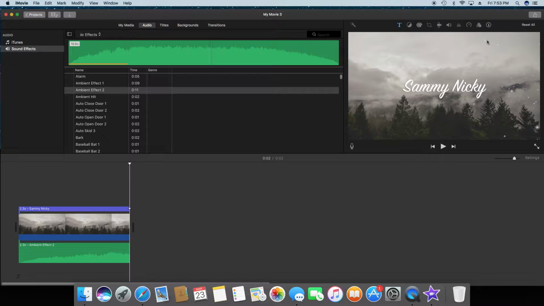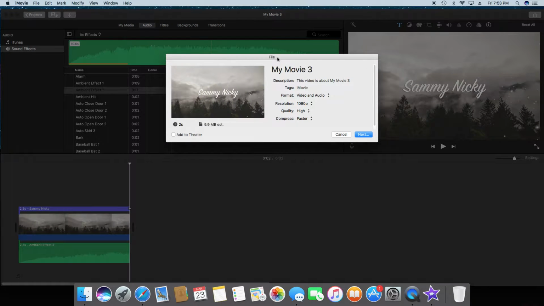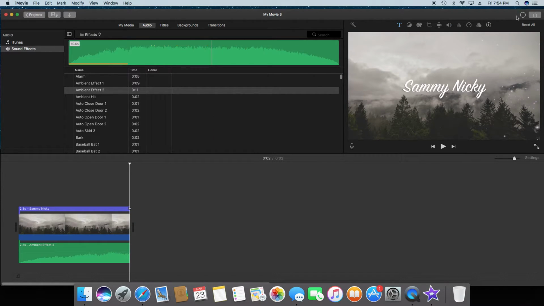And then to save it, if you don't know how to save stuff on iMovie, just push share and then push file, and then I'm going to name it intro 2 just because I already have an intro that I made, and then push next, and then save to desktop. There's some other things on here which I never really mess with because I like the settings that they're in. So I'm just going to push save, and then it saves it, and it'll tell you when it's done saving. So that is it.